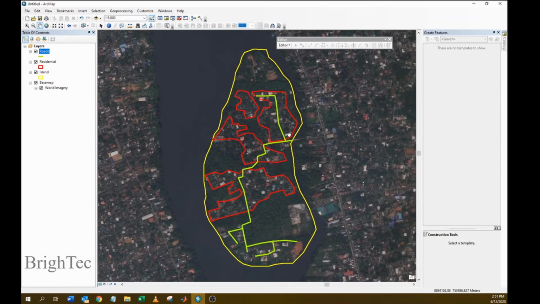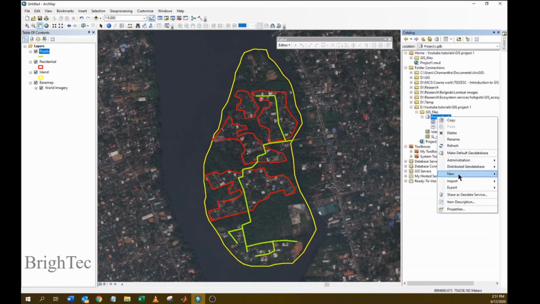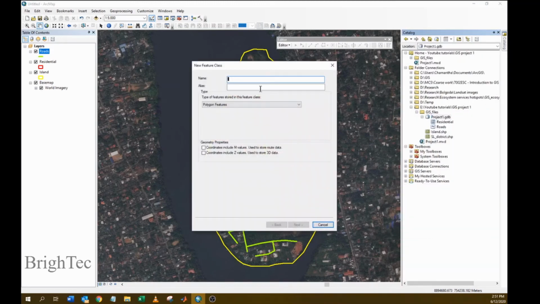Let's say I want to show some point features. I want to create another feature class for that. And in this case, I have to select point features.